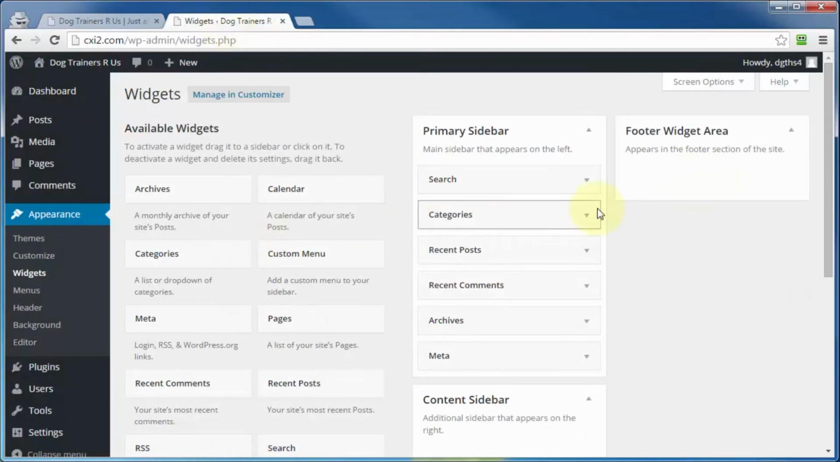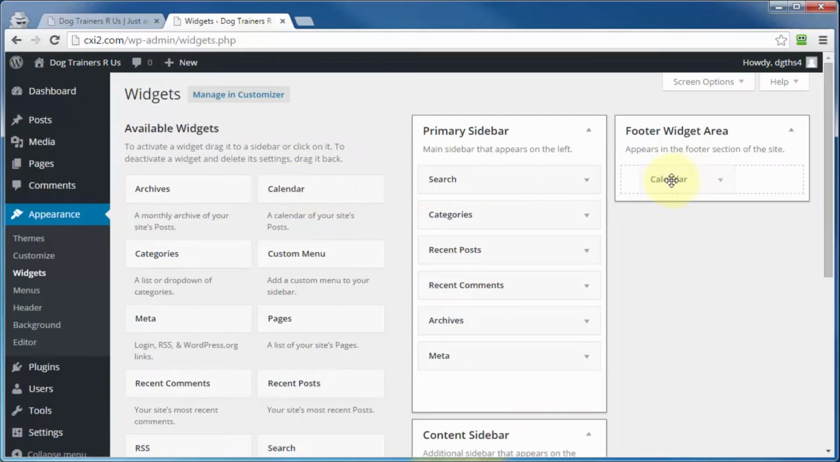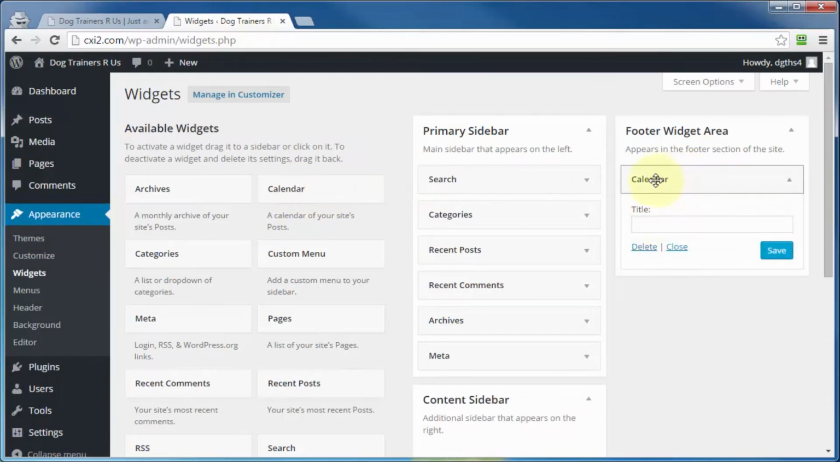Now to add widgets, you can do that a couple of ways. You can left click, hold, and drag that widget over to the widget ready area that you want. Then let go of your mouse and it will open up with the different available settings for that widget. Go ahead and make whatever adjustments you want. Click on save, and the widget is now in that particular widget ready area.